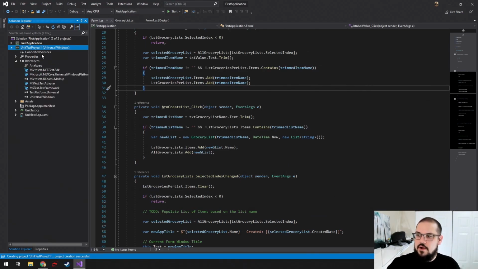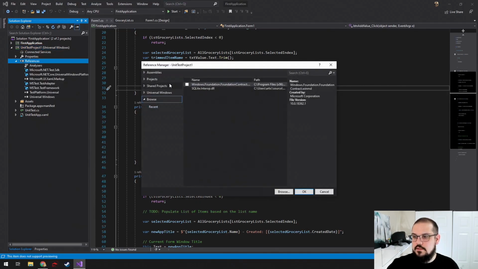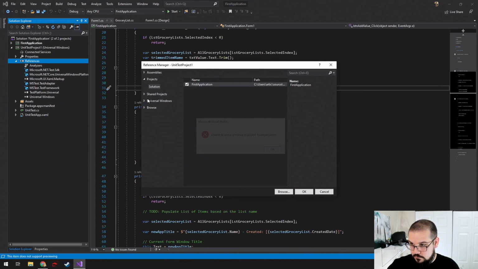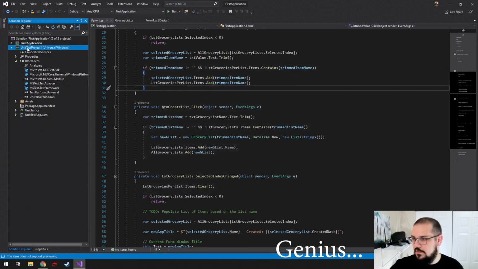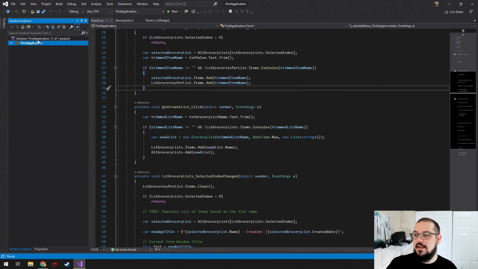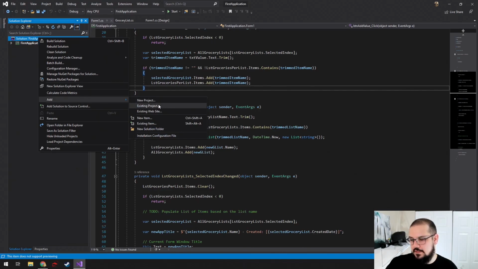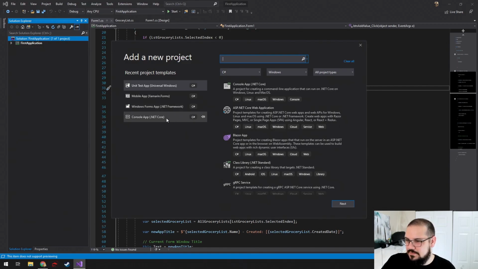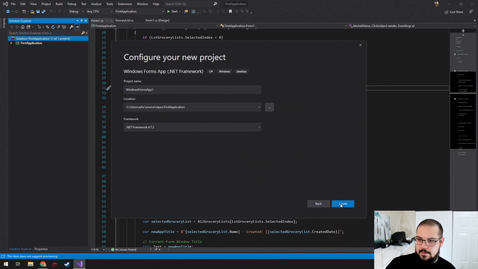So we have this other project here. So technically, I could add a reference to my first application here. Oh, it's because they're different frameworks. Okay, well, it's not an exact science, despite it being literally an exact science. Just Windows Forms app. That'll be fine. Yep, that's fine.